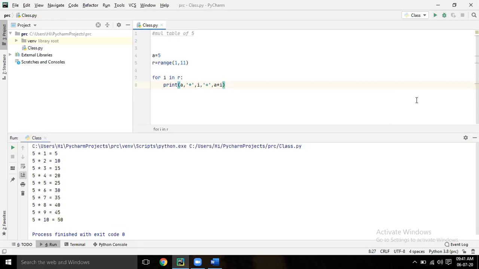Got it? Yes, sir. Super. So you can write the heading on top of that multiplication table of 5. How to write? I want a heading here. Just before the for loop, you write print. Before the for loop. No. Before. If you write it inside, what will happen? It will come multiple times. Print within brackets, double quote, multiplication table of 5.